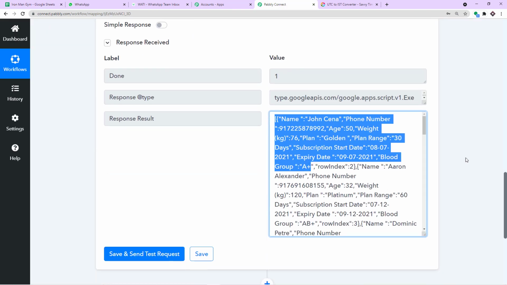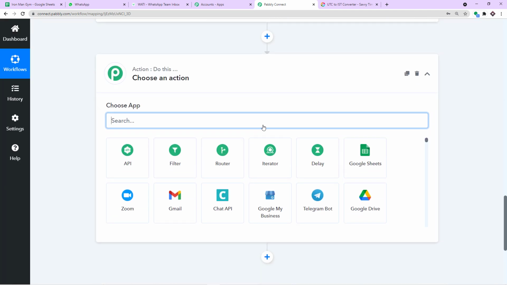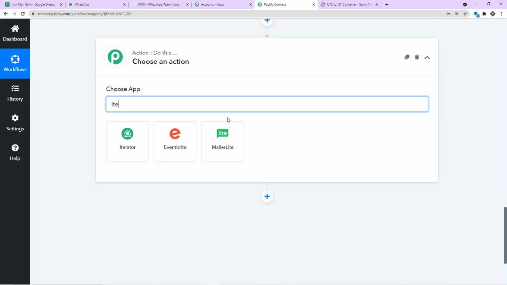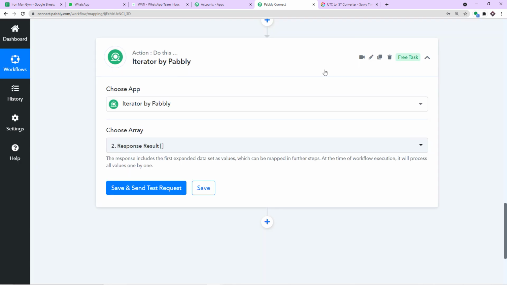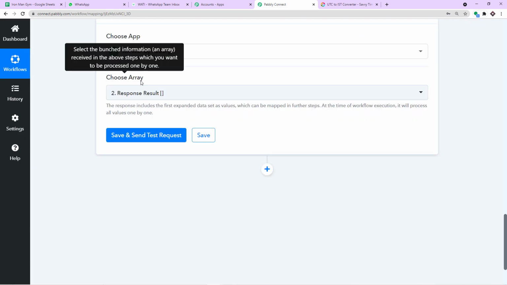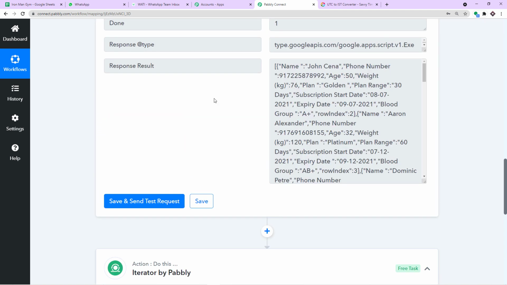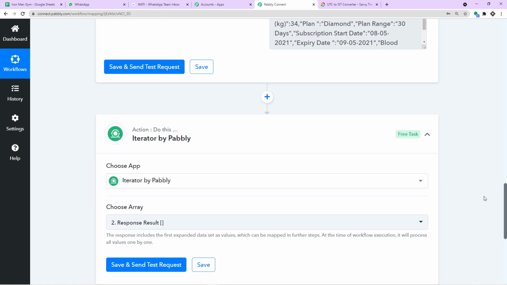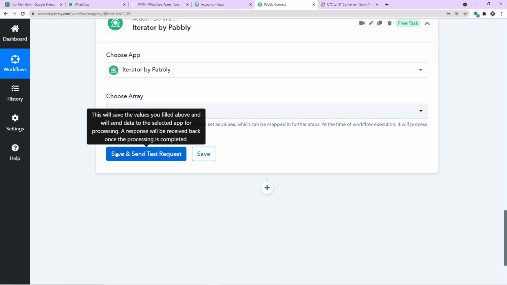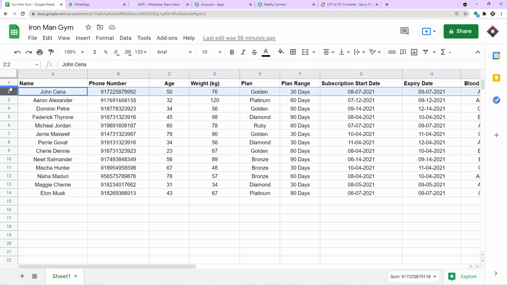So what I'm going to do here is let me just scroll down. Just observe carefully. It's very easy. And let me just run Iterator by Pabbly. I've clicked it. By default it is already selecting the array as the second response result. So what I'm going to do here is let me just scroll down. Okay, and when I click on save and send test request, it will show me the data of only this particular row, that is our first iteration, that is John Cena.